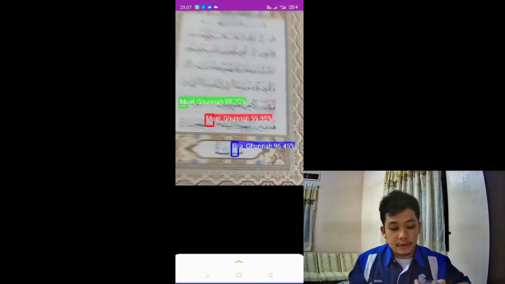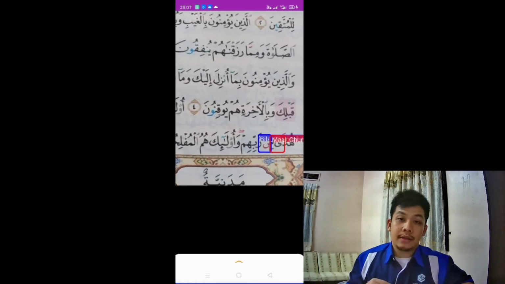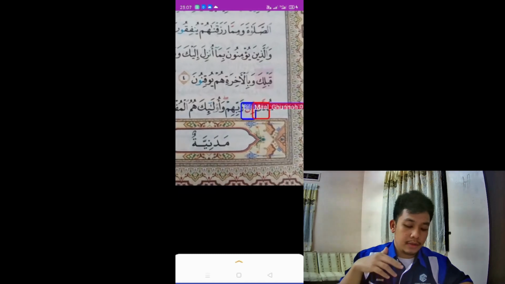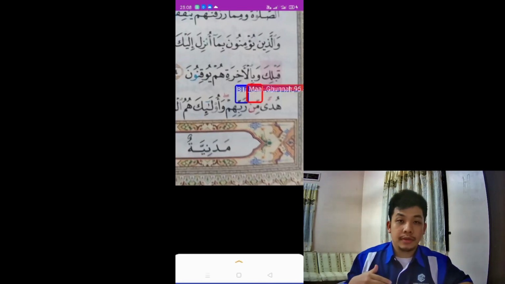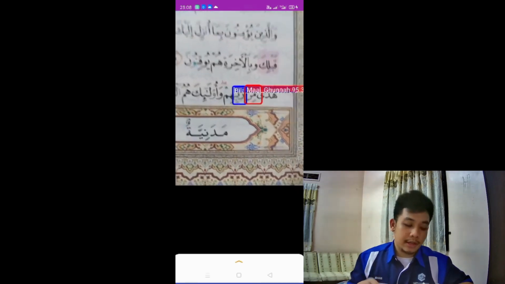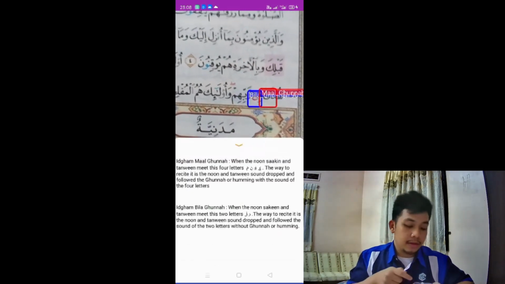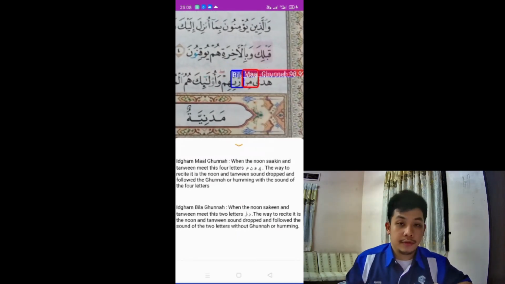Okay, for a new user, they already know the position. They already know, okay, there are Bila Ghunnah and Ma'al Ghunnah here. So how do they learn to recite it perfectly? The user can scroll up the layout at the bottom here. It will show the rules of the Idgham.